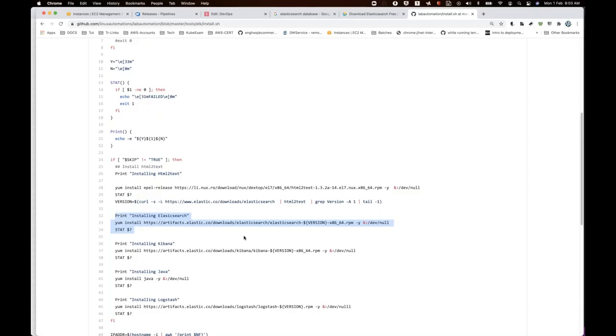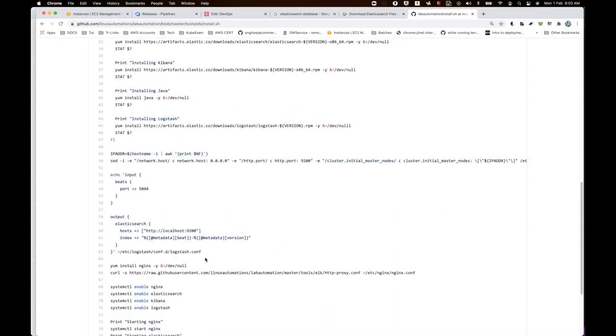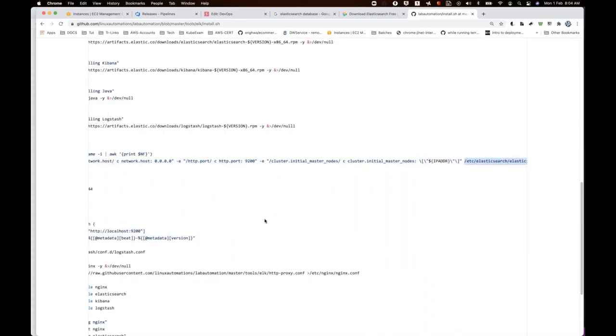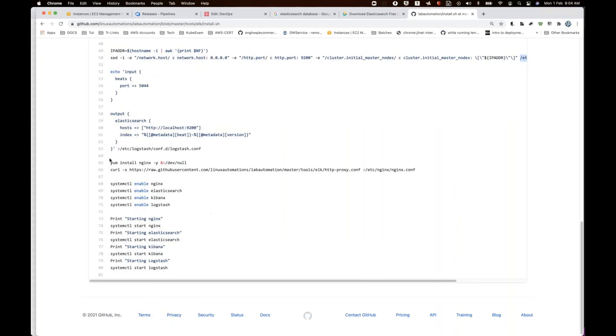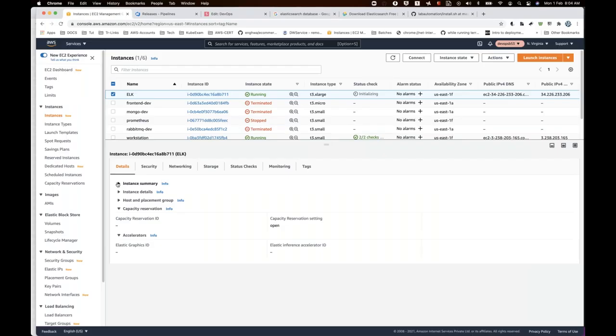So it is yum installing Elasticsearch, yum install Kibana, and yum install Logstash. So all these three components are getting installed. Also I'm keeping some configuration for your logstash.conf file, and I'm updating some configuration in the elasticsearch.yml file to make it work. And I'm just restarting all the services. That's it, nothing more than that. So I will just try to use that particular script.